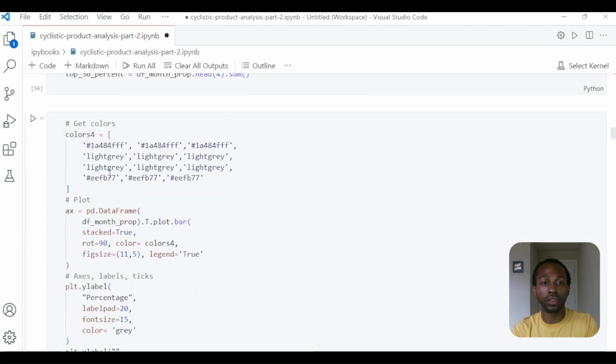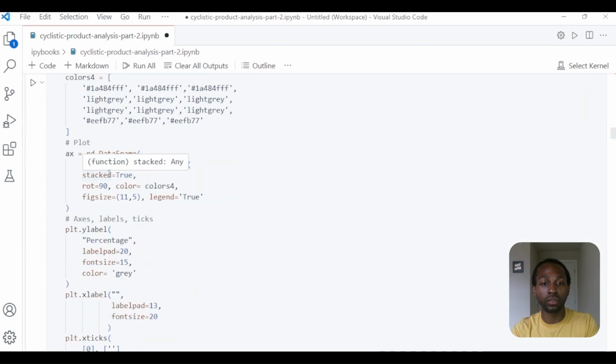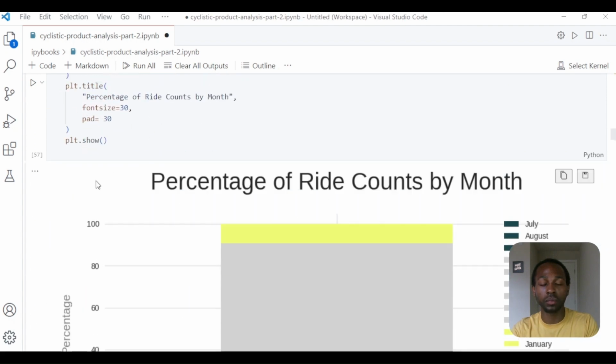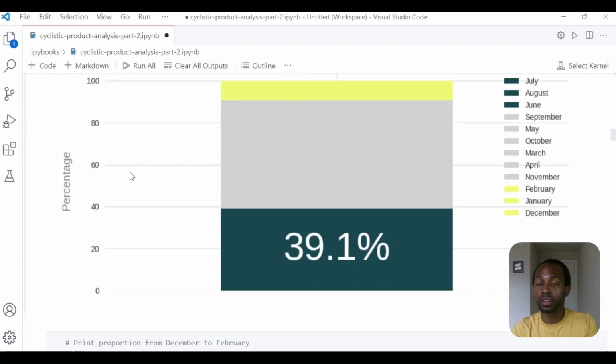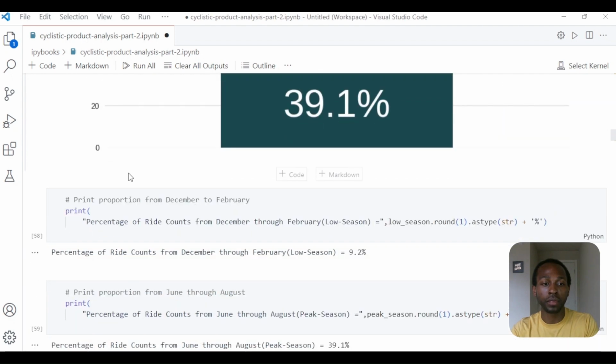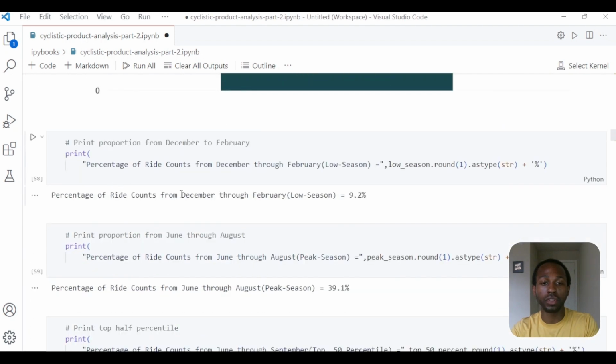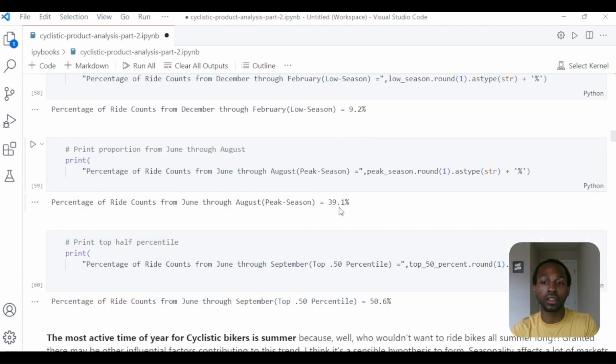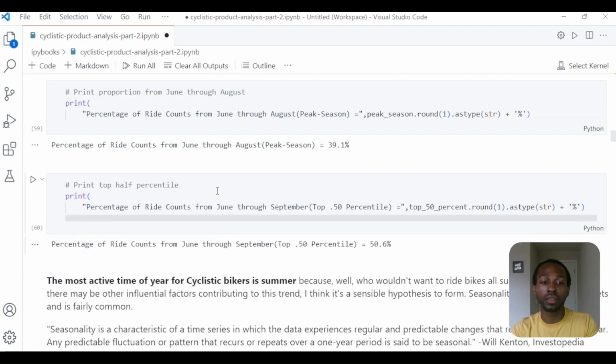And then we're going to plot out our proportions graph, pretty much the same thing. Yep, another stacked bar graph. And as you can see, the percentage of ride counts from December through February, low season, is 9.2%. Ride counts from June through August, which is peak season, 39.1%. And the top 50% is from June through September.